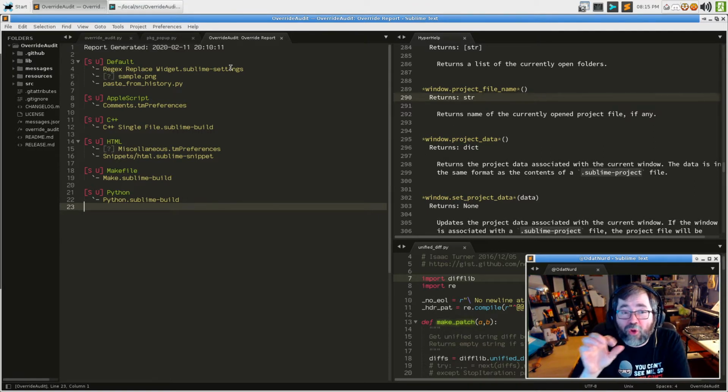Sublime doesn't warn you that there is an override. Sublime doesn't warn you that your override might be out of date. It just always uses this file. So imagine the situation where Sublime has updated to build 4092, and it's added more options into that sublime-settings file. So there's more things in there. It used to be empty. Now it's not. Now it has settings in it.